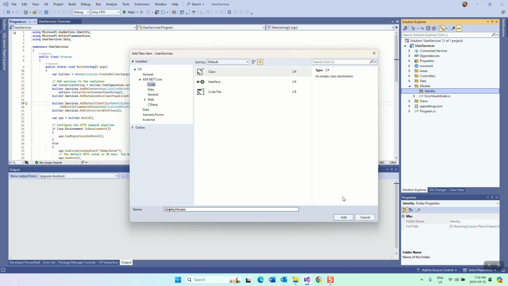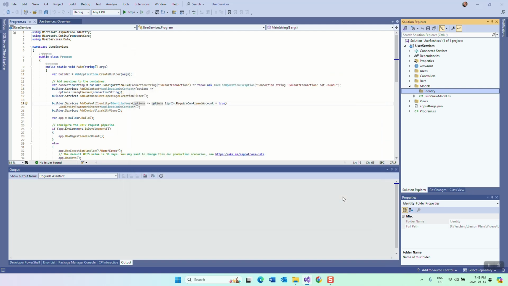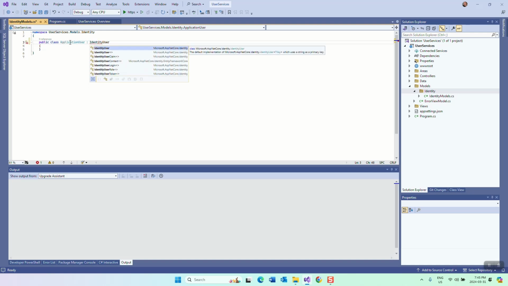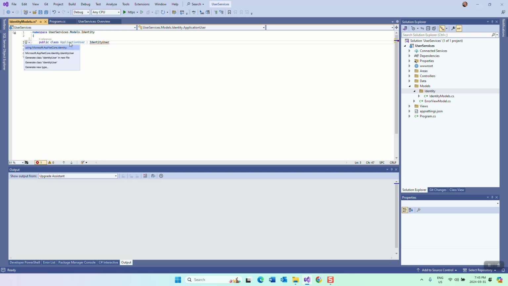Spell it right. Identity models, there we go. And in identity models, I'm going to create an application user class. It will extend the identity user. Okay. And I'm going to explain one thing here. Let's just add that to this.